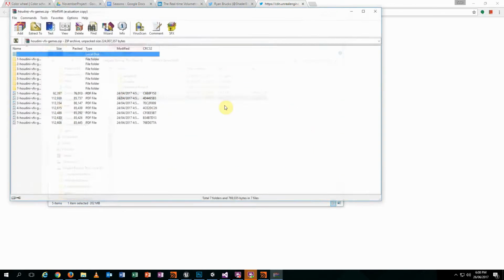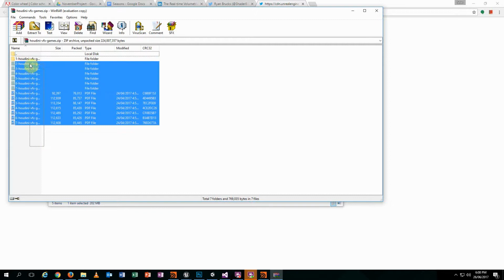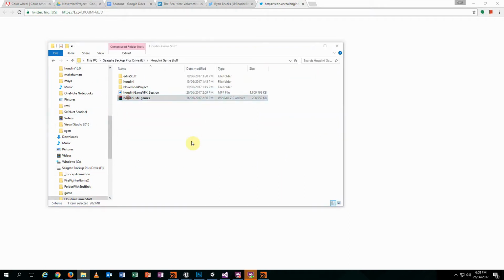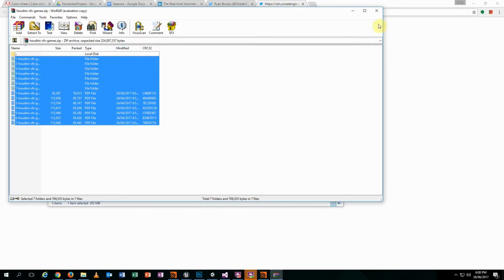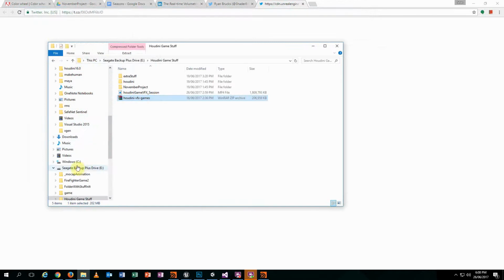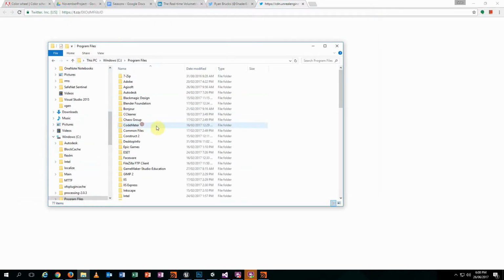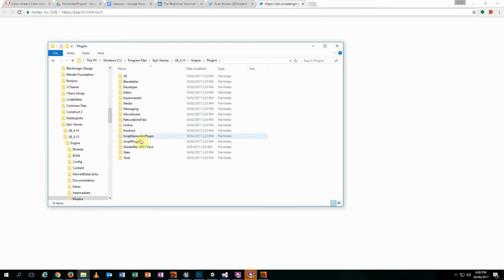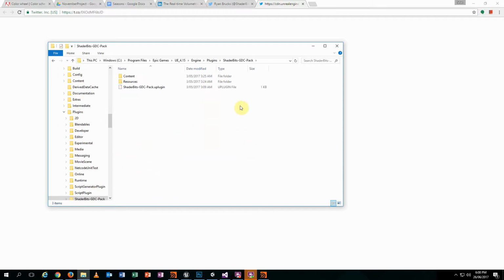Okay, this is not it, but assume this is the zip file. Actually, I do have it somewhere. Nonetheless, imagine this is the folder. You extract it into your program files, go to Epic Games, pick the engine you're using, which is 415 in this case. You go under Engine, go to Plugins, and drag it into here. I've got the ShaderBits folder in here as well, and that's where you put it.